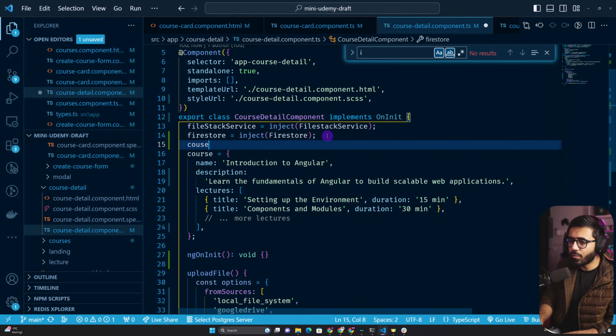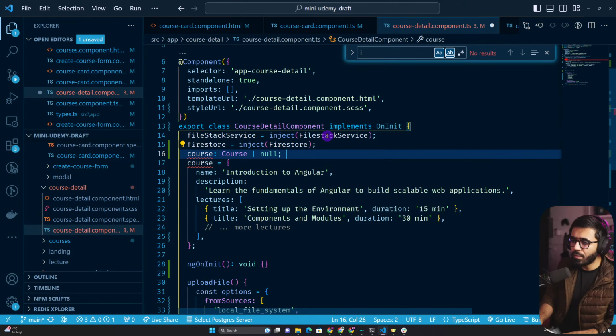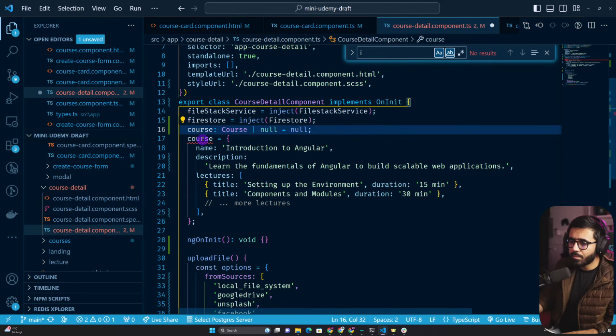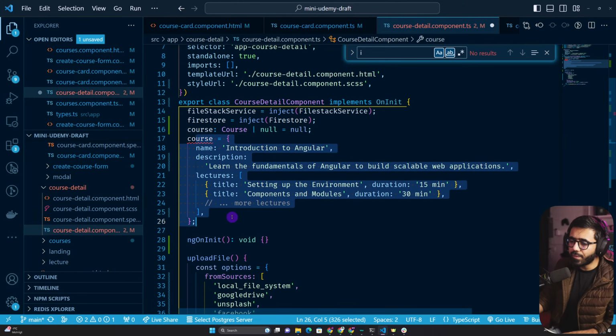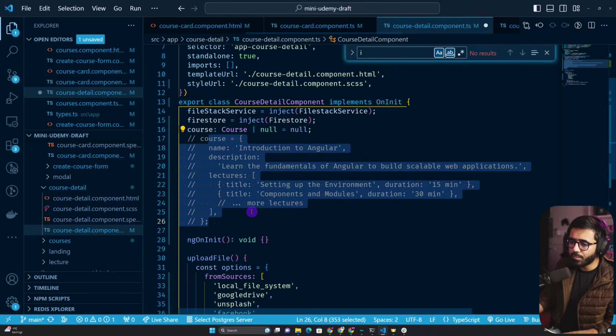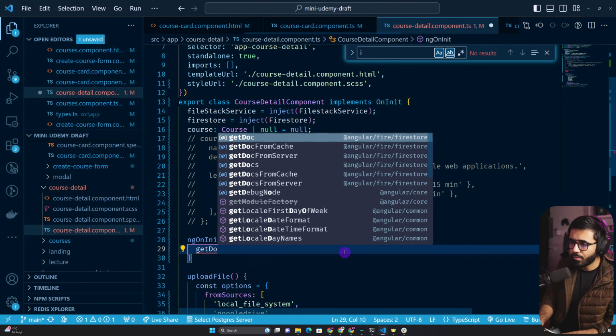So here I can say course, and I'm going to use the observable here as well, or I can actually get the actual doc in this case. So course is going to be either a course or it's going to be null, and I'm going to assign it initially with null. We also have course here as well, but we'll see. Yeah, we'll fix it.